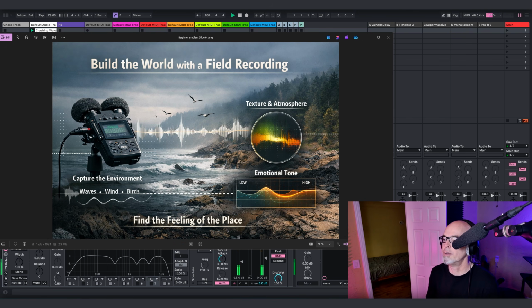This becomes the foundation of the track because it gives the listener something real to connect to before any synths even arrive. When you start with an environment rather than a melody, the track feels lived in, natural, and full of quiet meaning.